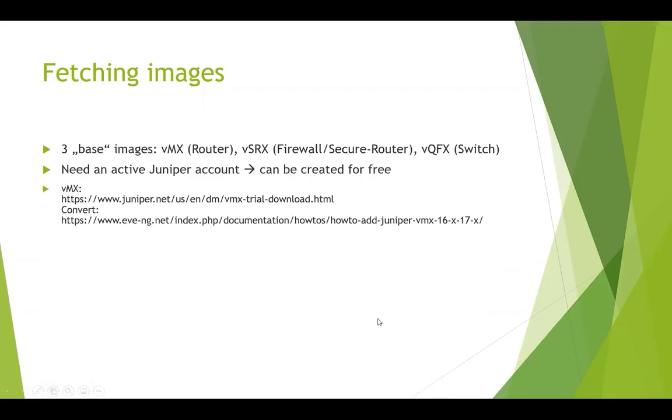For the vMX, I will also later share the slides. So this is basically the link that we can go to. That is the landing page for the vMX trial. And the vMX comes in a vMX bundle if you download it. So there's some conversion that we need to do and some renaming that we need to do. And that is explained in detail on the EVE-NG website. I will also show you that a little bit later.